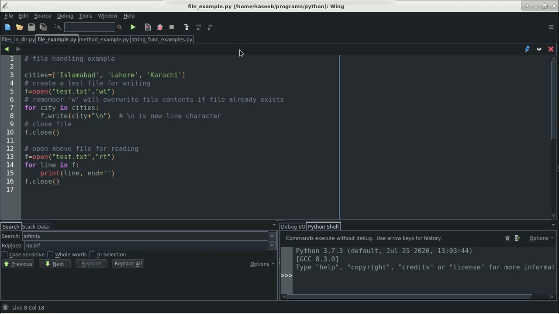Before executing it, see the location of the file. This program file example.py is in this folder, programs and Python. This is my home folder, just like your My Documents or Documents folder in Windows. So inside that folder there is a folder by the name programs and then a folder named Python. So it means that this file will be created in the Python folder inside the programs folder in my documents folder. So let's execute this.